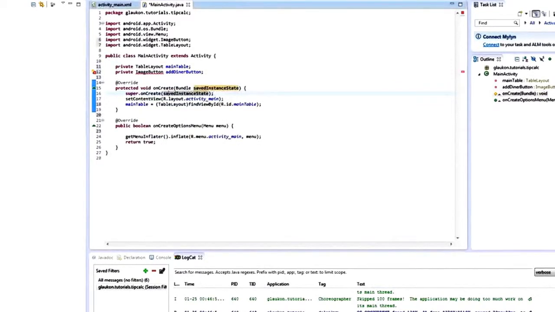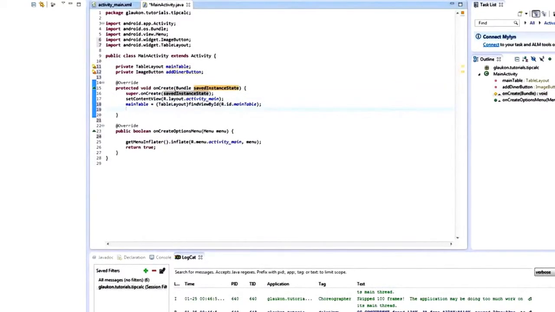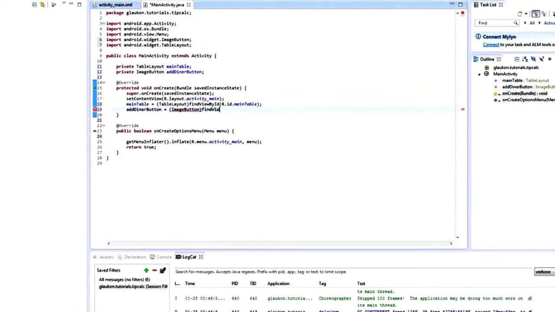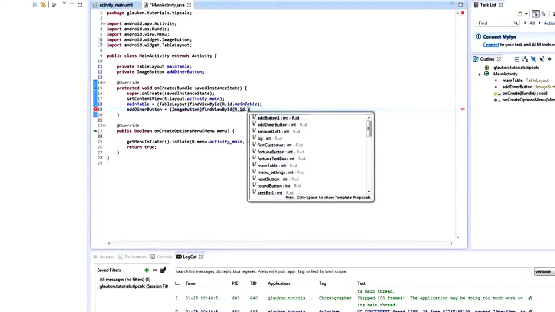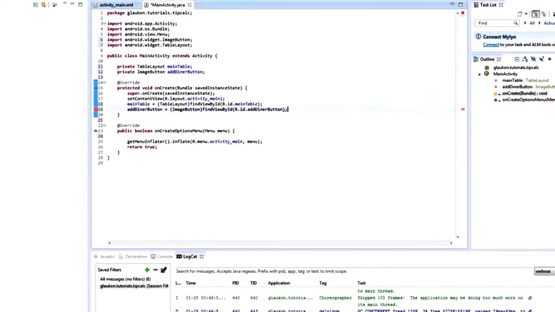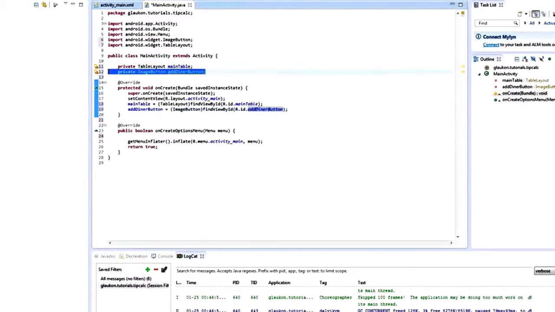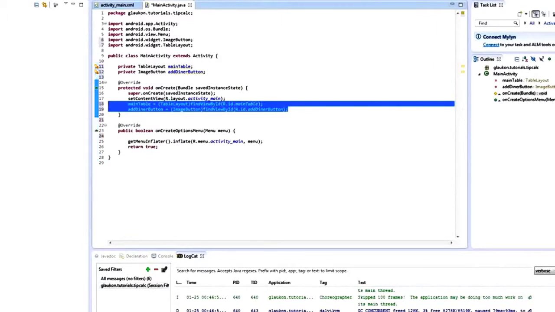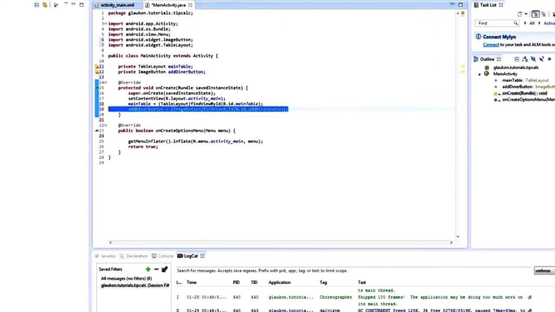And import image button. Then down here it's pretty much the same thing. Add diner button equal to the image button version that findViewById gives us from the ID add diner button. Again, you'll notice I'm just using the variable names the same as the ID. Hopefully that's not too confusing. Okay, so nothing to really say there. It's the exact same thing. And yeah, that's it. We do the same thing as main table, but for add diner button.